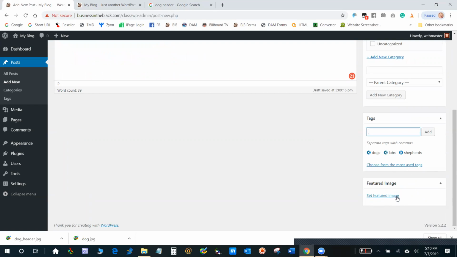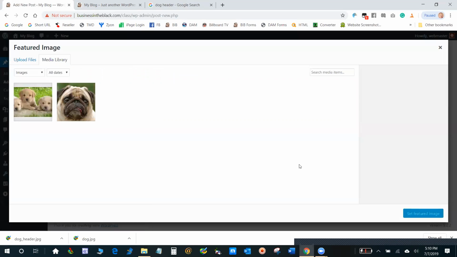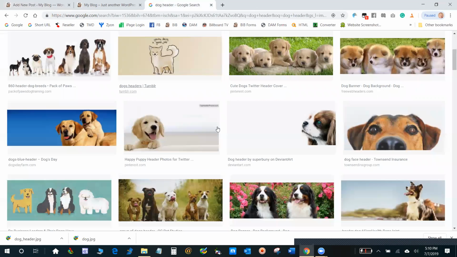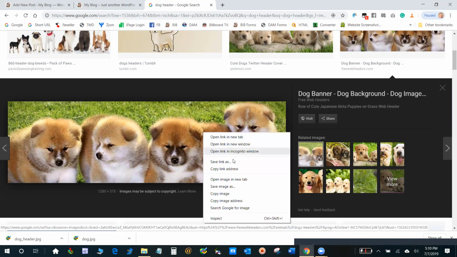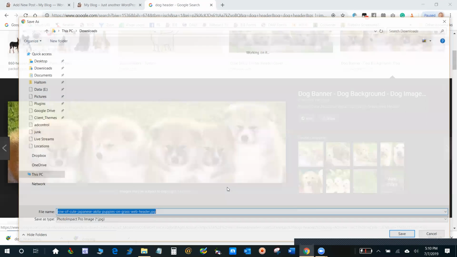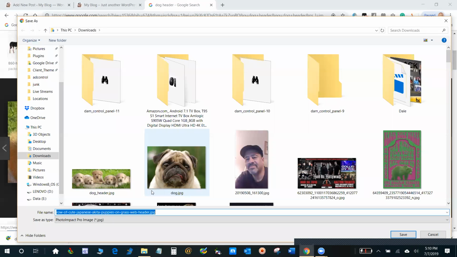Again, your featured image. Let's get a different one now. How about these little guys? Actually, sort of cute. Save as. And these are Japanese Akitas. So I'll just say Akita header.